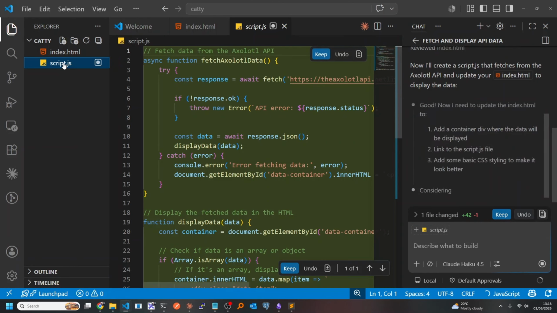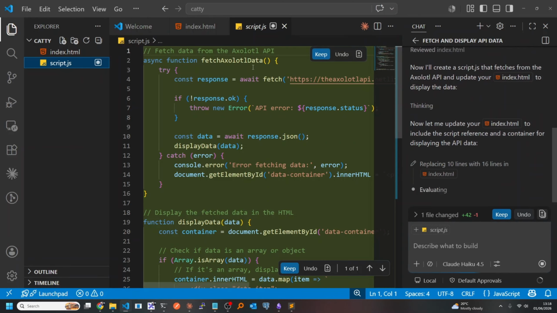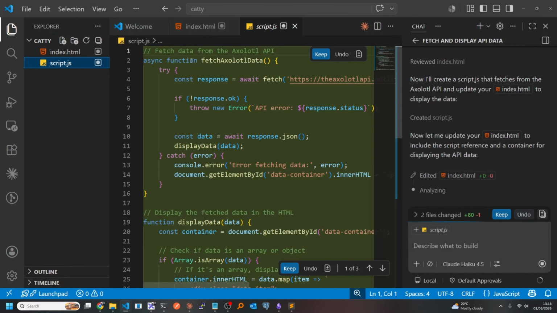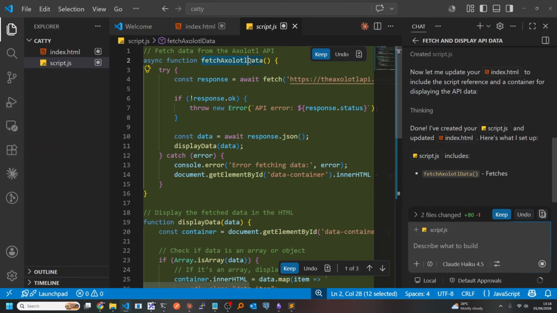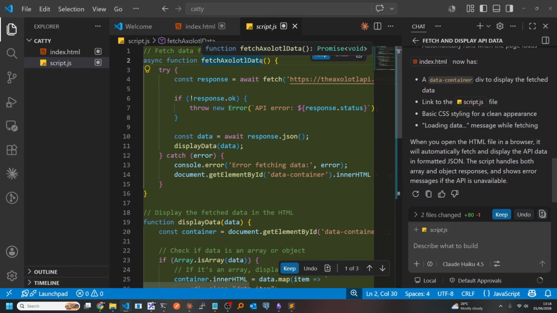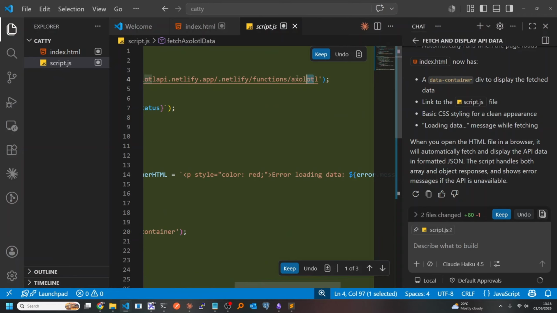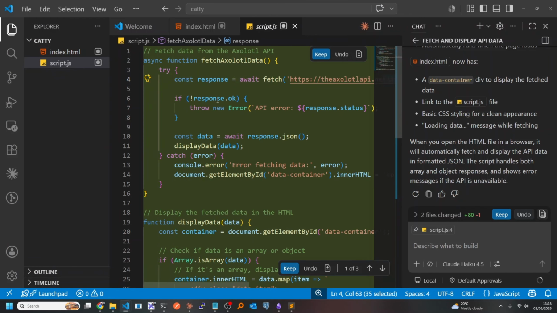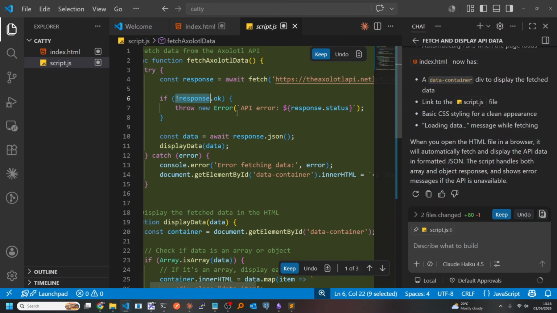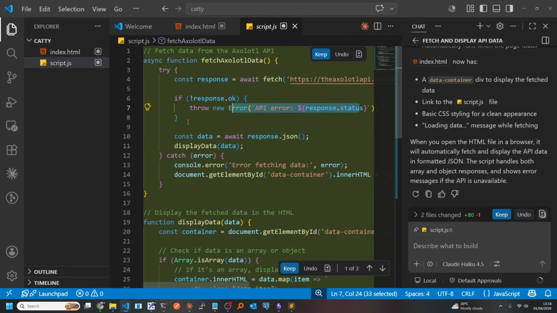All right, so as you can see, it has created the JavaScript file. Basically what we have here is a function called fetch axolotl data. This is the name of the endpoint, I think. Then we gave it the endpoint to fetch the data from. And then we are saying if response is not okay, throw an API error. Else const data, we are getting the response JSON. We get the JSON data from the response, and then we display the data right here.